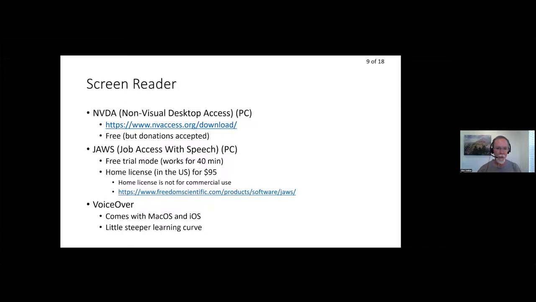But if you go to nvaccess.org, that's the company that makes NVDA, and they have a download page. It's free, but they do all this work for free. They accept donations if you wanted to do that.